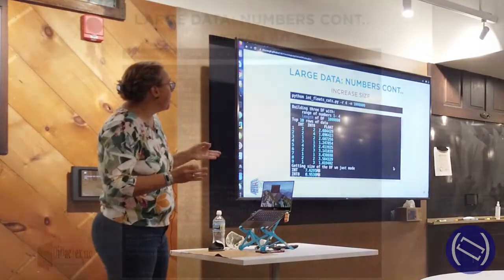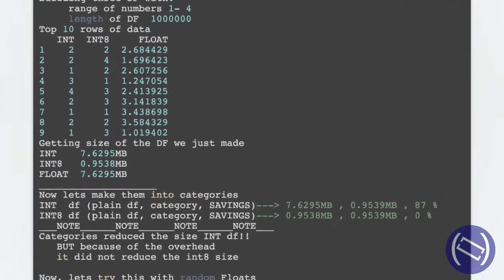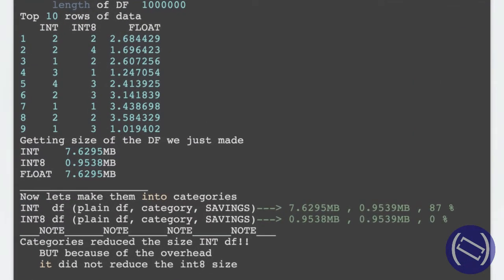Now if I go from a range of 1 to 4, but now I'm going to have 1 million lines. So it's the same thing, but I'm increasing the data set by a factor of 100. So the int is 7.6 megabytes, the int8 is not even a megabyte, and the float is 7. And you can see that we still have 87% savings. And since these are so large, it's in the noise.